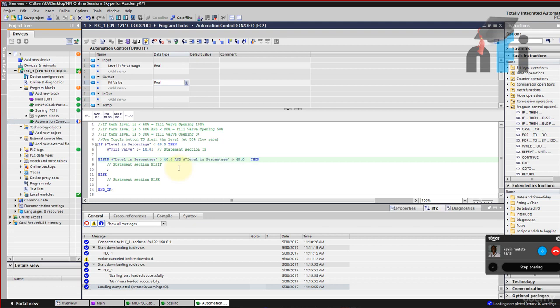And if this is less than 80%, then what should happen? Fill valve should be 50% open. So copy this code, put it here. 50% is 5, because again the scale is not 0 to 100, it's 0 to 10. Else, the third situation says if the level is above 80%, the valve should be 0%, the valve should be off.